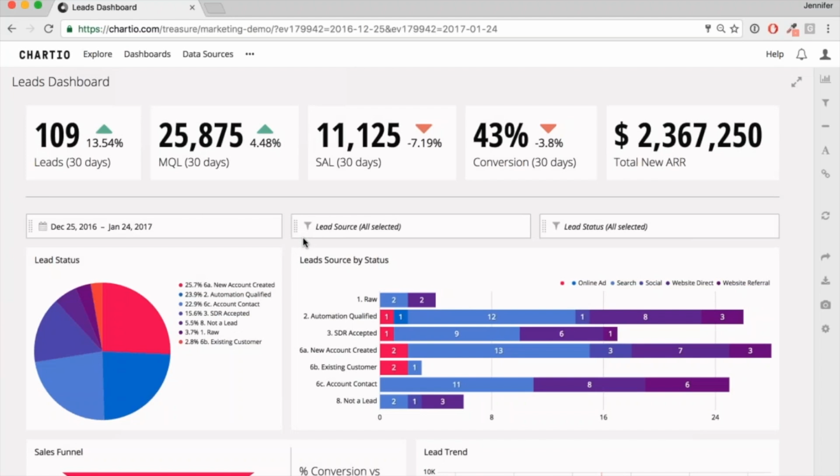And a little bit about this dashboard. So with the marketing data that Treasure Data has provided, we built this beautiful leads dashboard. And I didn't really build it, but my marketing partner did. And although I'm SQL proficient, she's not as comfortable with it, but we managed to build this dashboard together in about 30 minutes.